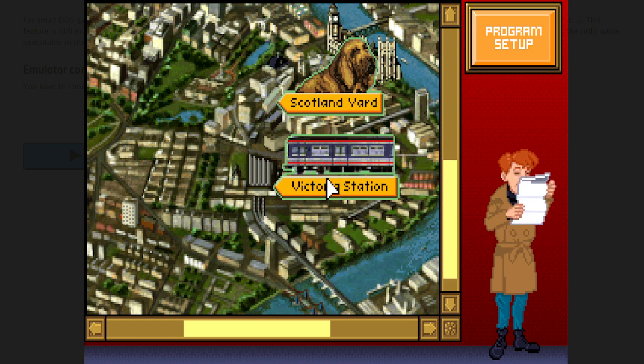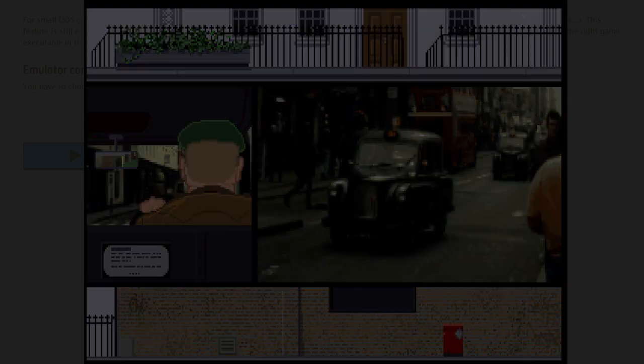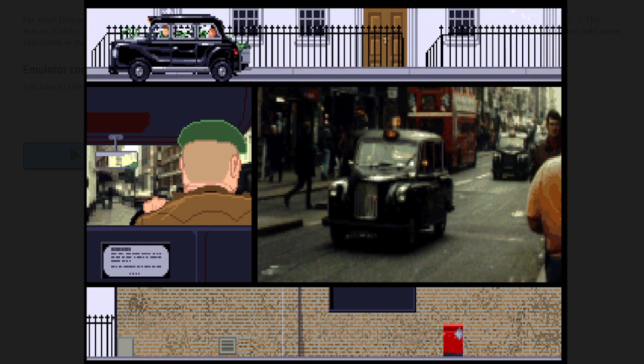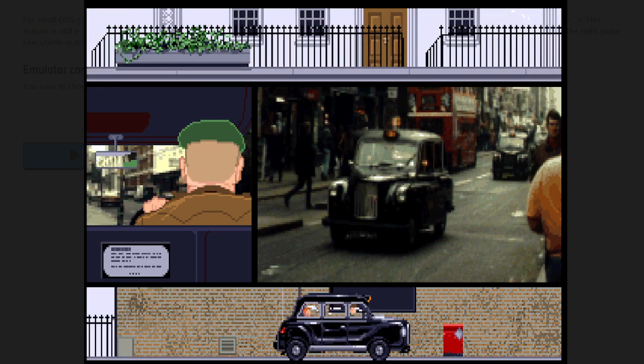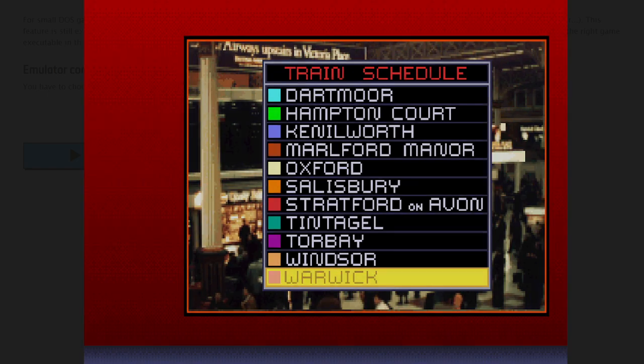Victoria Station. We might be getting to this train platform business early. Well, may as well get it over with if we have to figure out how we're going to brute force numbers.